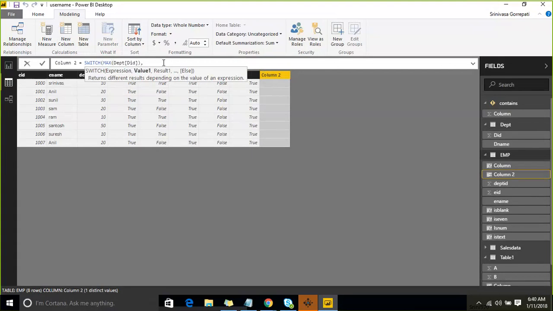If the department ID is 10, so the max of department ID, if it returns 10, I want to send a value as IT. If it is 20, I want to return a value as HR. If it is 30 or else, I want to provide others. So it is going to evaluate the department ID, and as I mentioned, only one expression can have a different set of values. Based on each value, you are going to write something else.